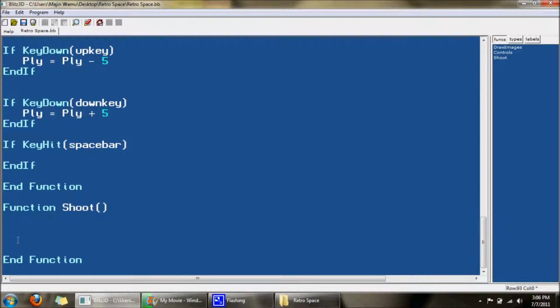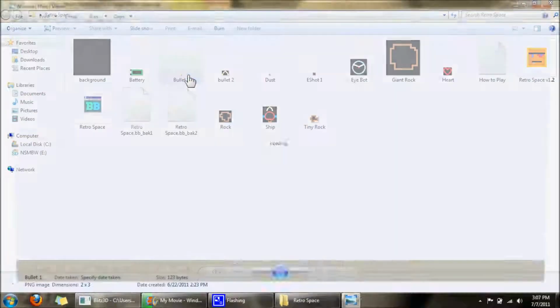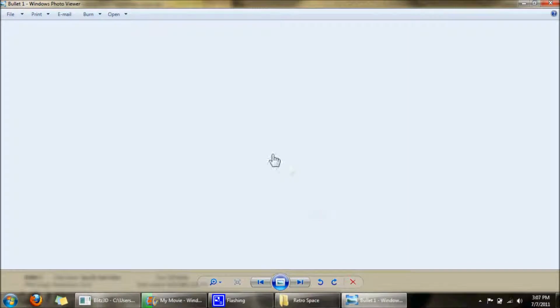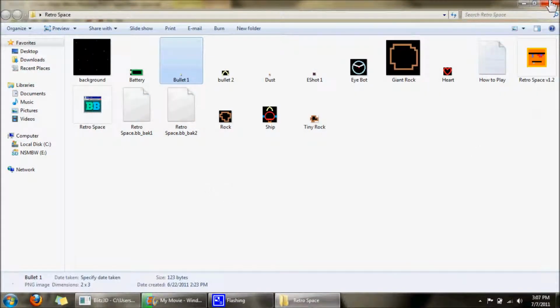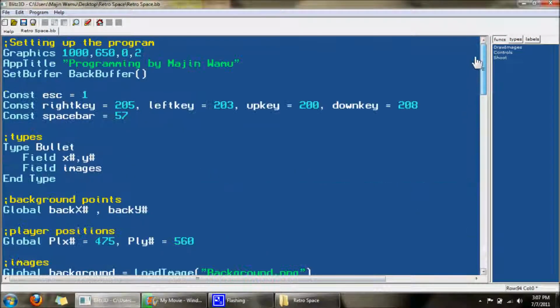Alright, so let's move on. Let's get a little more serious. Okay, so I have my folder right here, and I believe this is the bullet. And man, it is small too. Can't even see it. But I'm sure in the game you can see it just fine. I might have to change the color. So let's load that up when we need it.